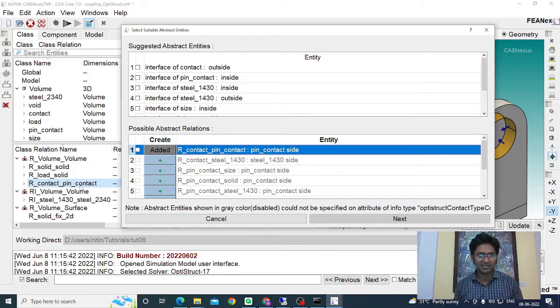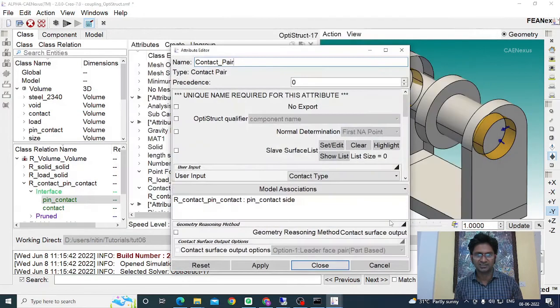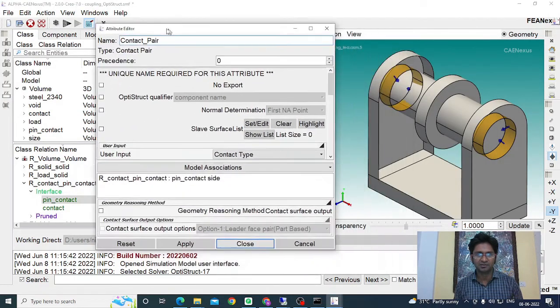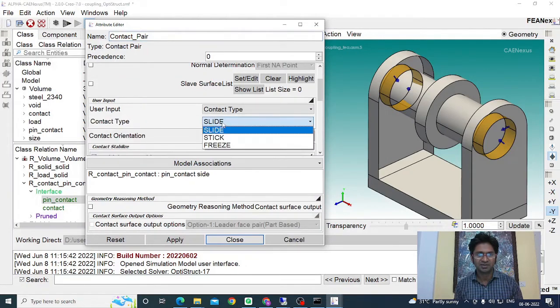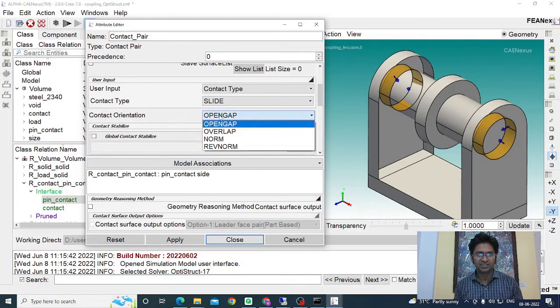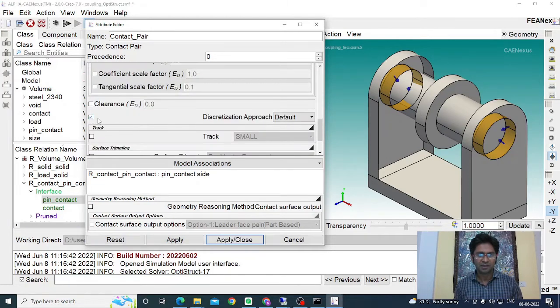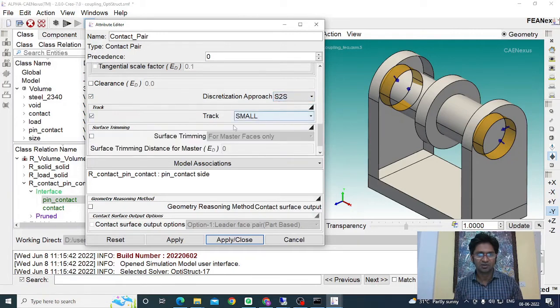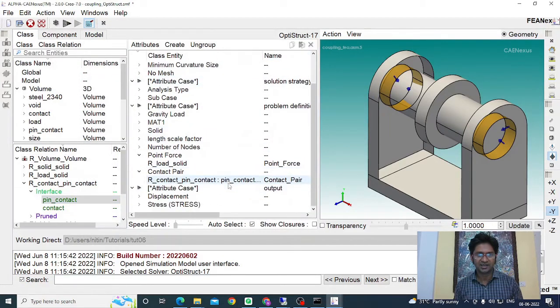It will get added here. And then I'll click on this checkbox and I'll click on next. So this will open my contact pair attribute. I can fill the necessary details like contact type, maybe slide orientation, open gap here, maybe approach is surface to surface, maybe track is small, and I'll just click on apply and close. So this way I created a contact pair attribute.